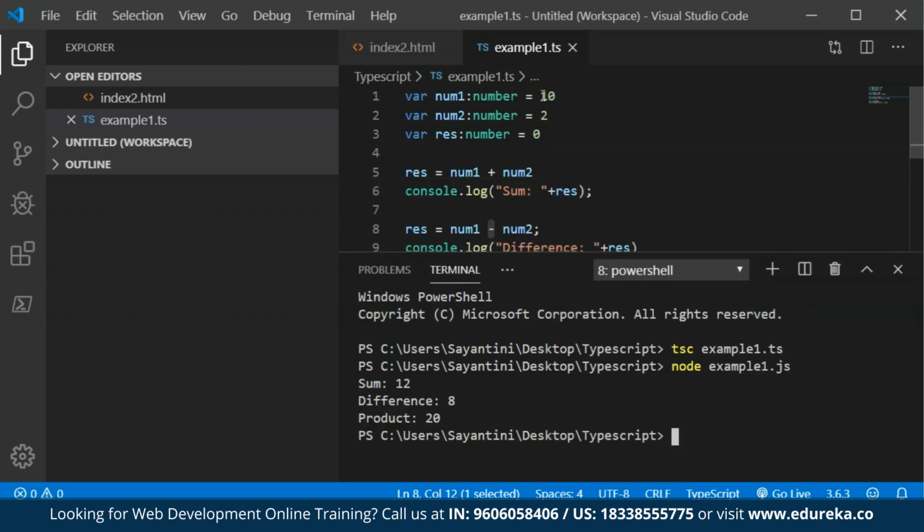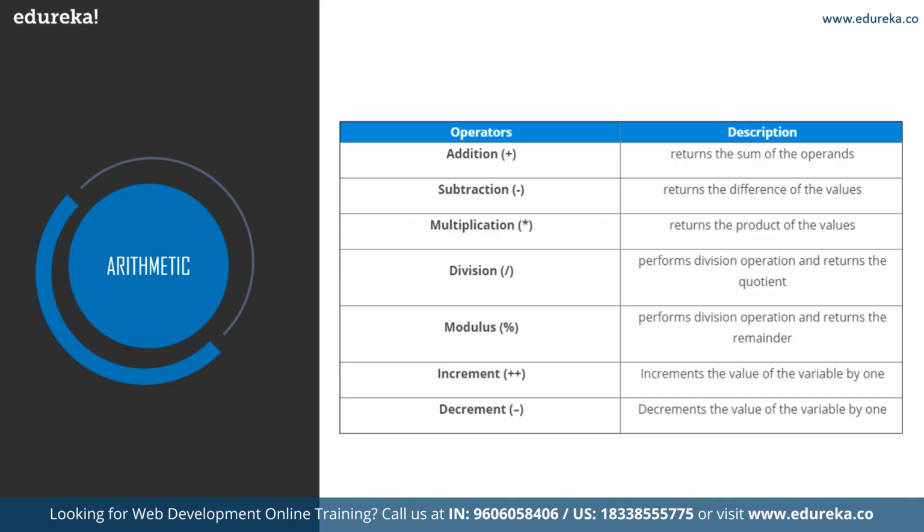Which means that it has taken the value of 10 and 2, 10 plus 2 equals to 12, and then 10 minus 2 is 8, and then finally the product of these two, that is 10 into 2 equals to 20. So this is basically how you compile your TypeScript into a JavaScript file and then get the output. So this was the arithmetic operators.